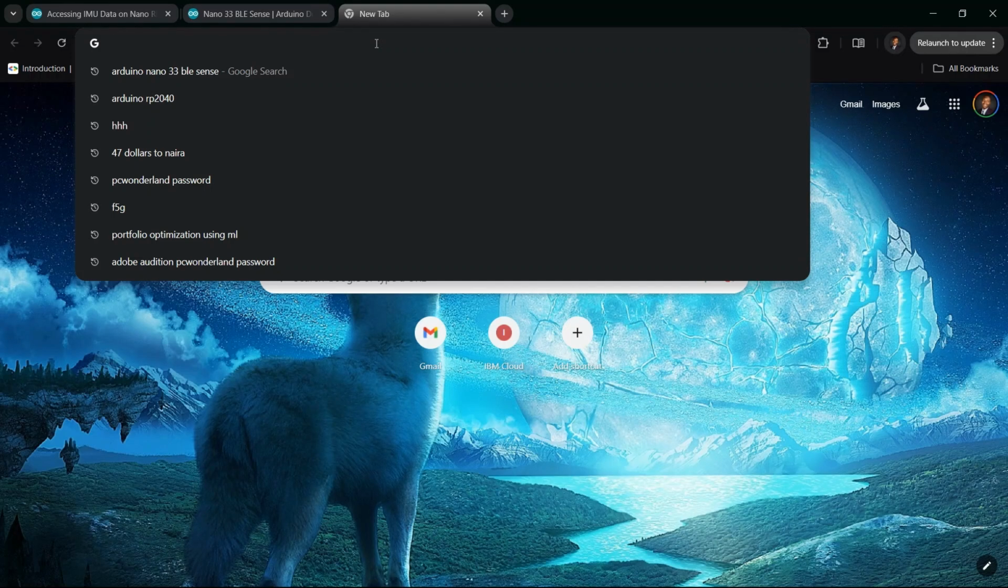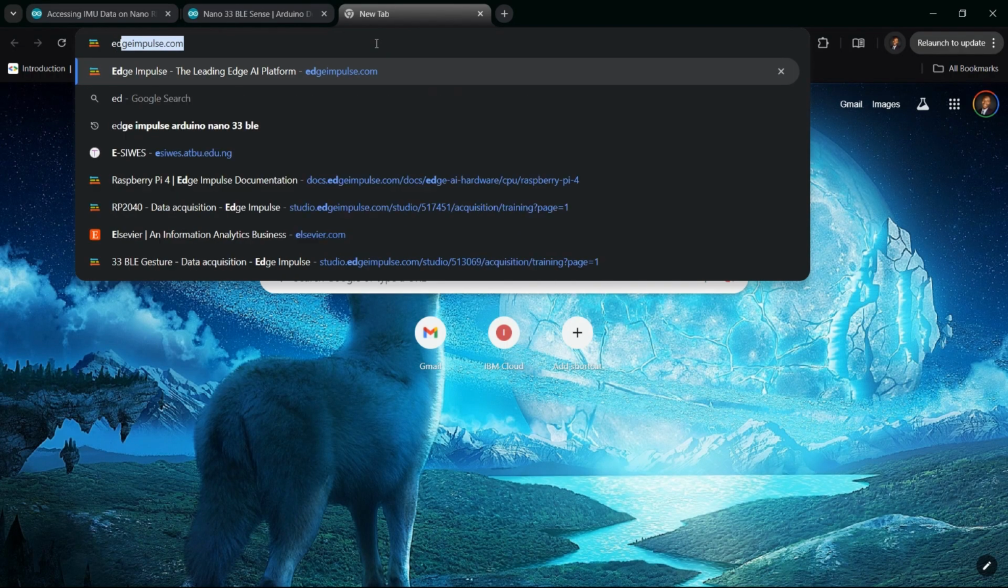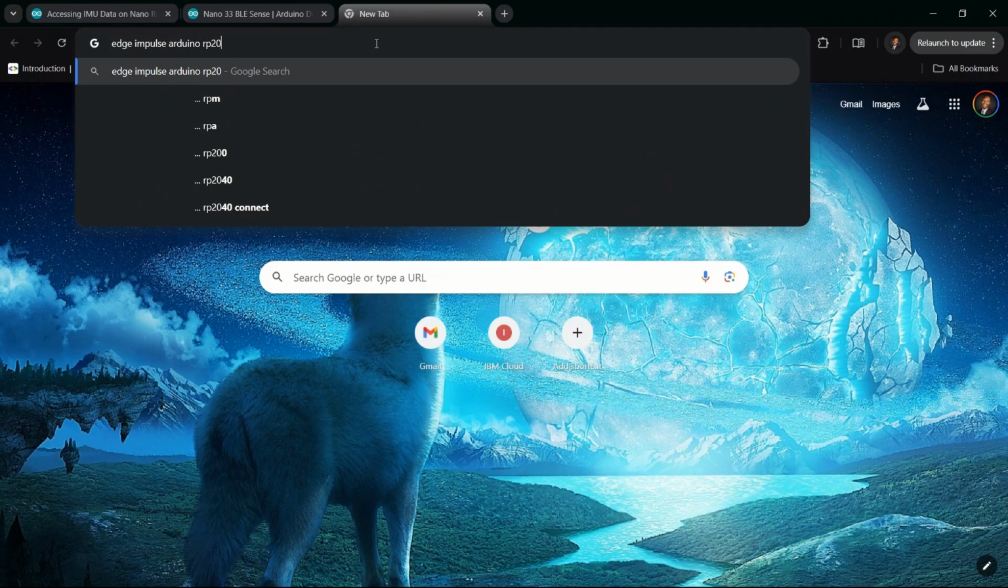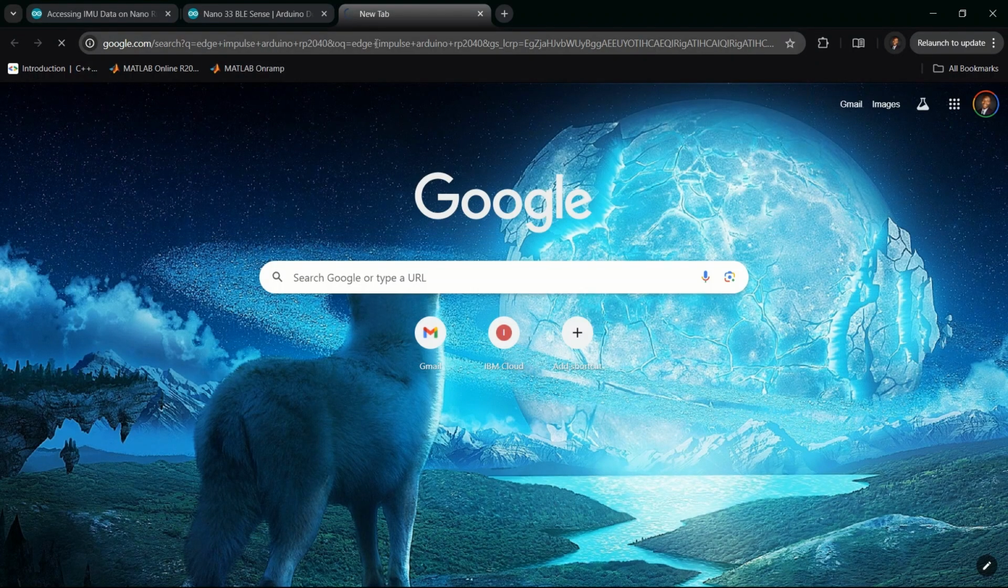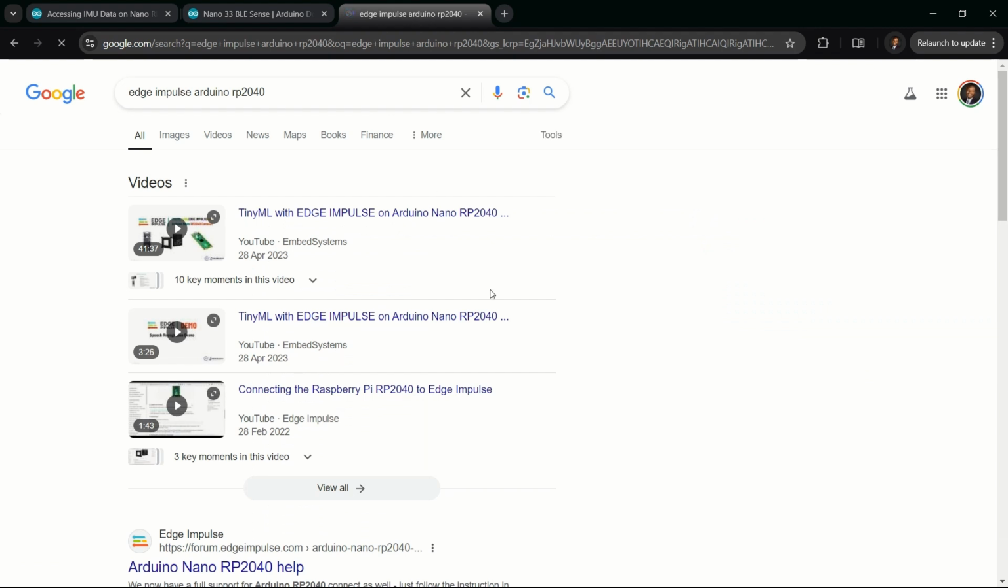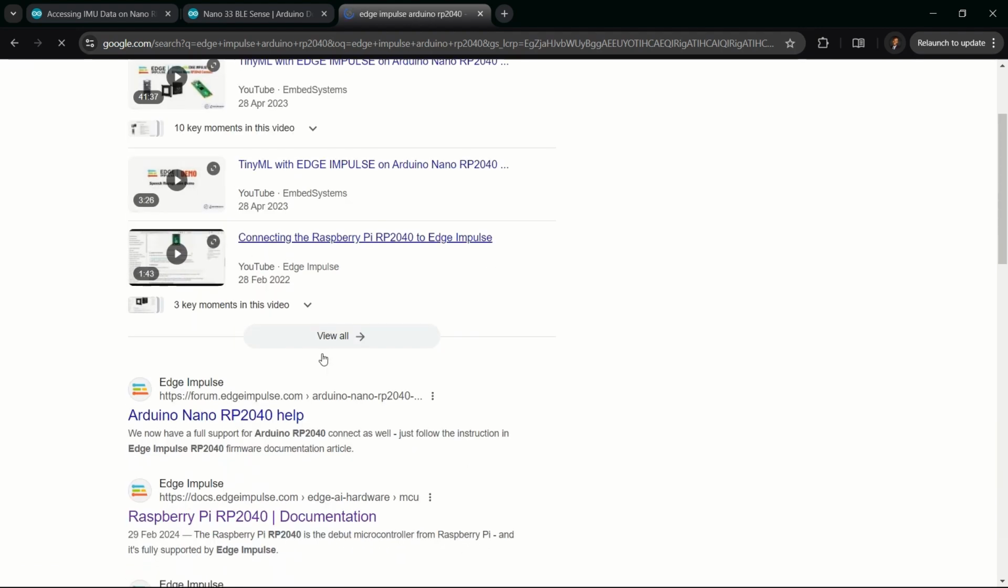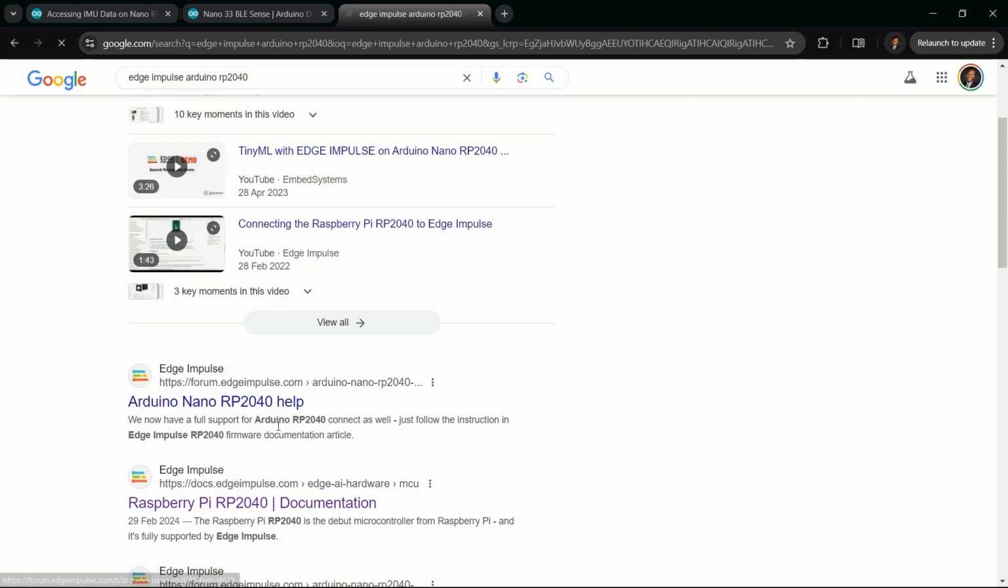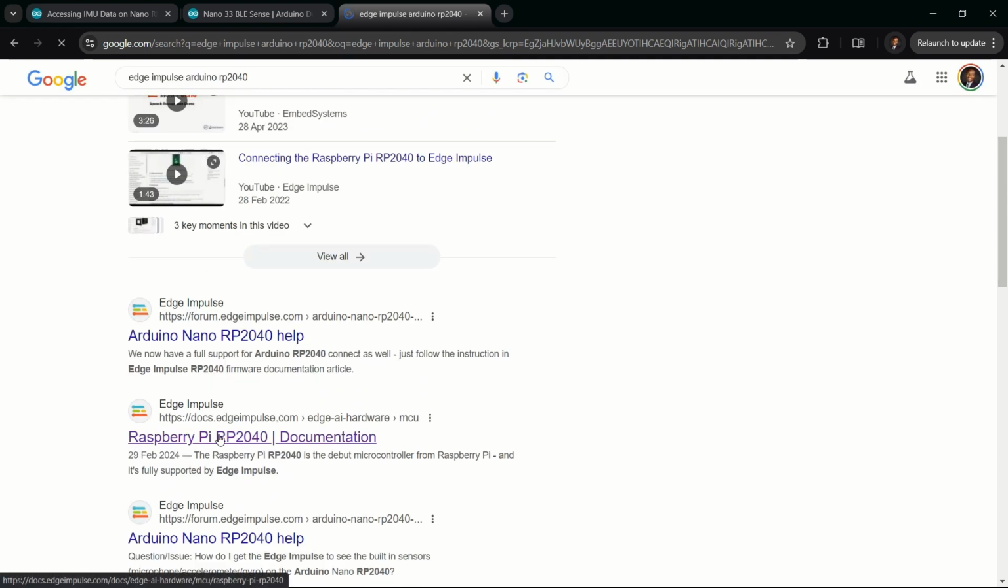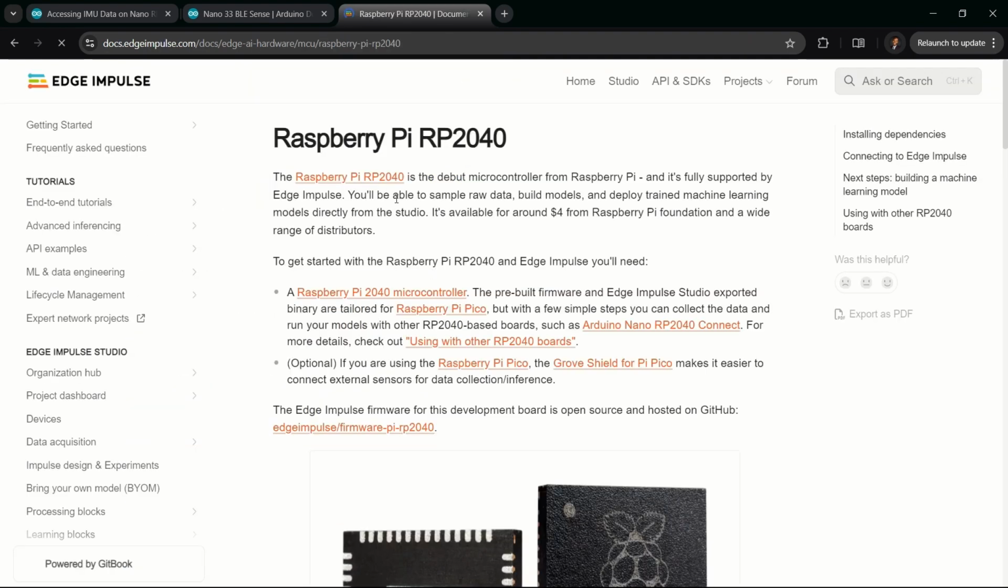It's not complicated to do. I always like to point you to the original documentation in case you have any problem. You can easily go back there. The best way to do it is just to search for Edge Impulse Arduino RP2040. I always like going in this direction, a simple Google search, and you see what you need. So here we have the RP2040 documentation, and it shows how to connect the RP2040 board to the Edge Impulse platform.